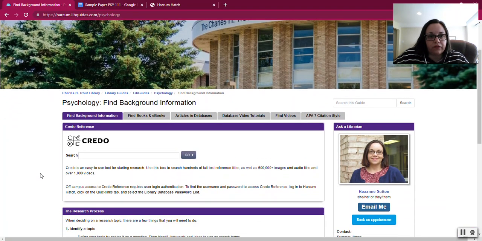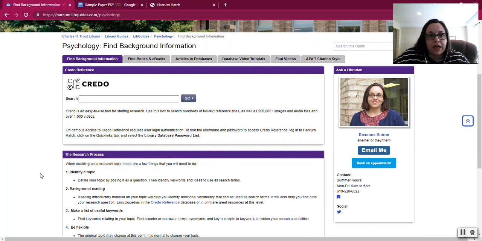This is a guide that I've created for psychology students, and I want to point out first that my contact information is on this guide. So if you ever have any questions, you want to email me or contact me, my information is there. And I've broken down the tabs to indicate what kind of information you might be looking for: background information, books and ebooks, and articles. We're going to go through each one of these in this video, and then in the next video we'll look at APA citation style.